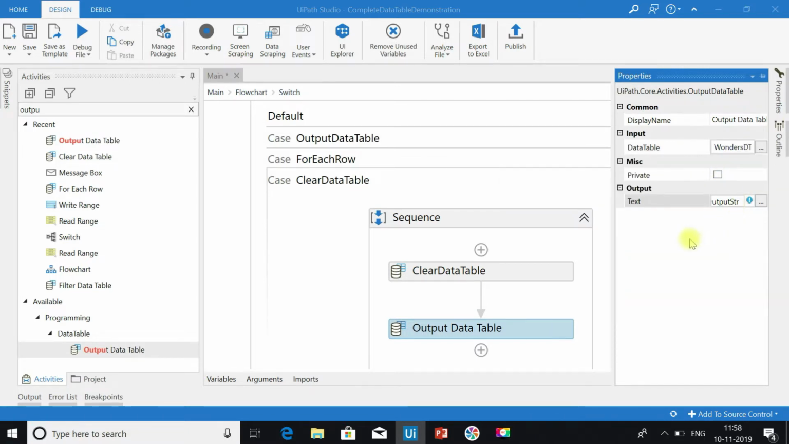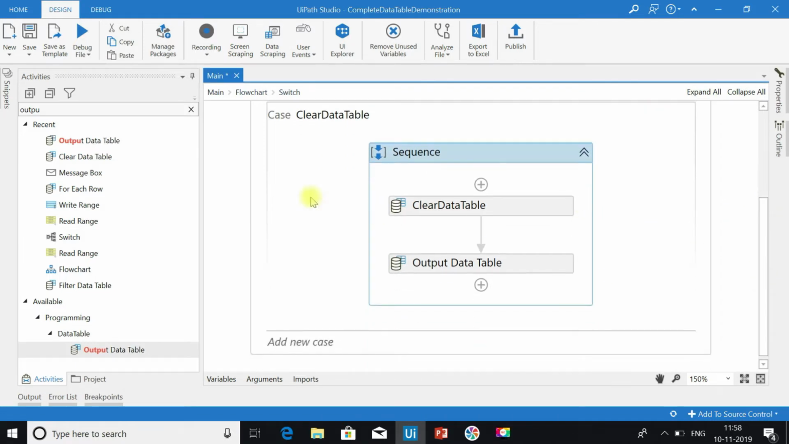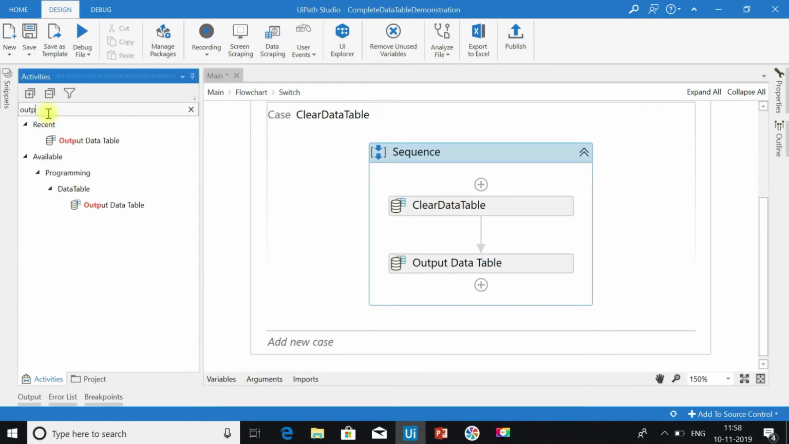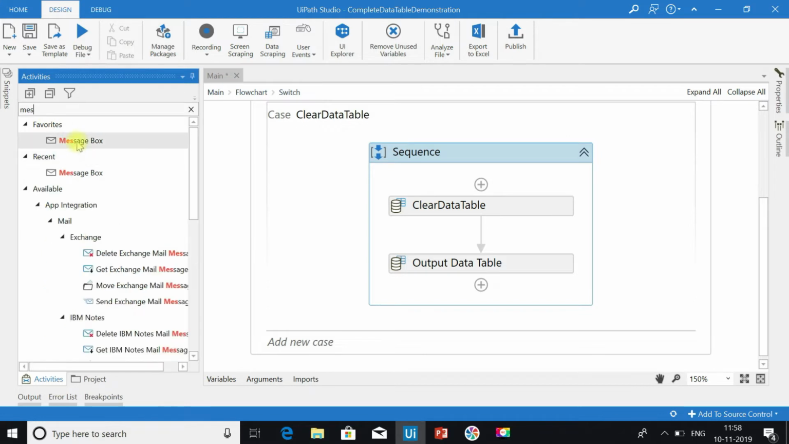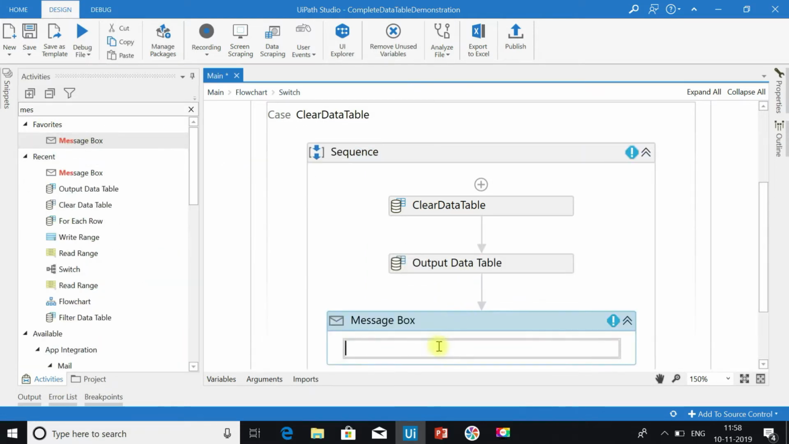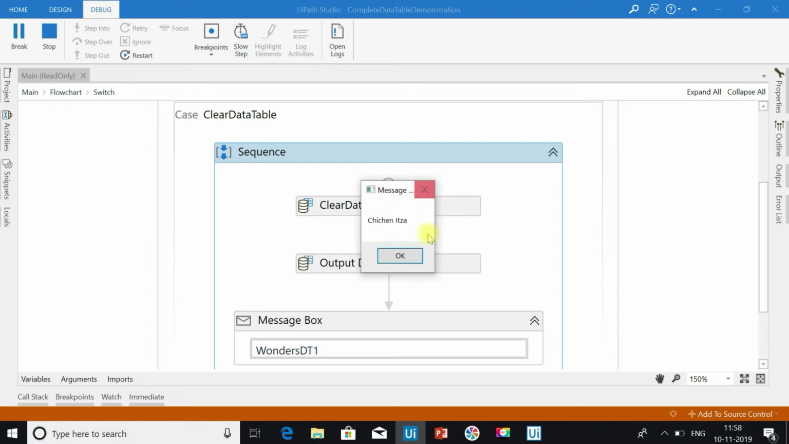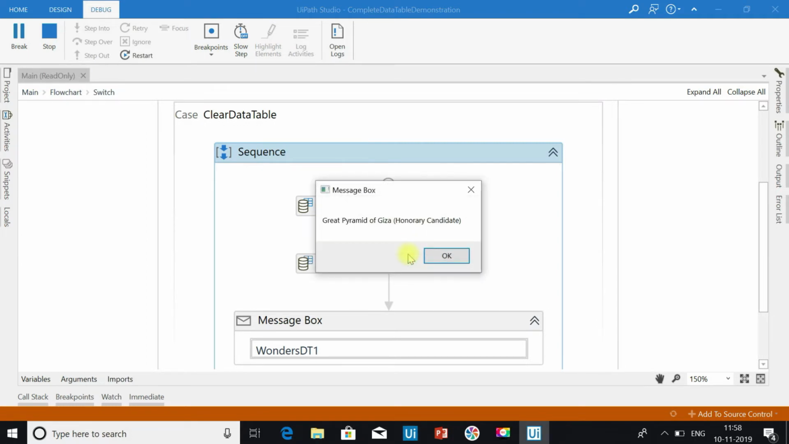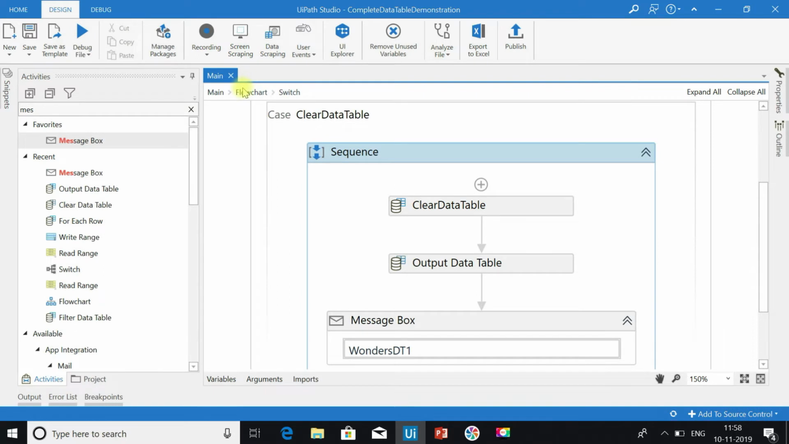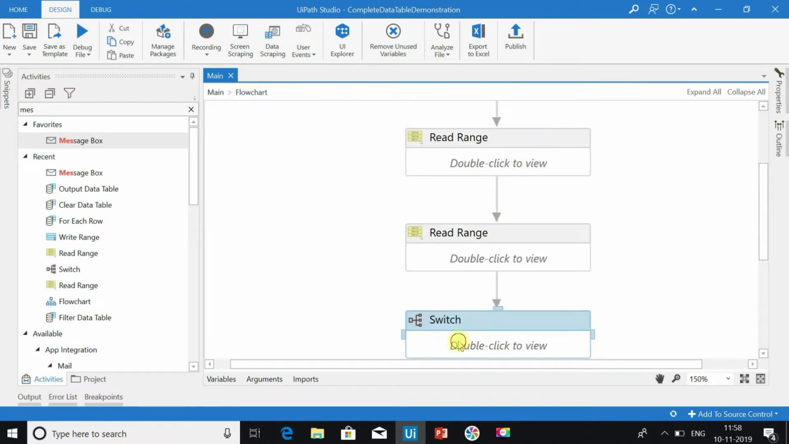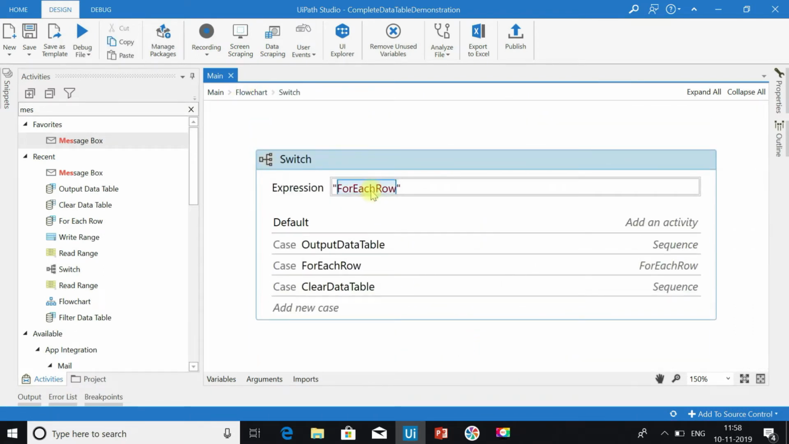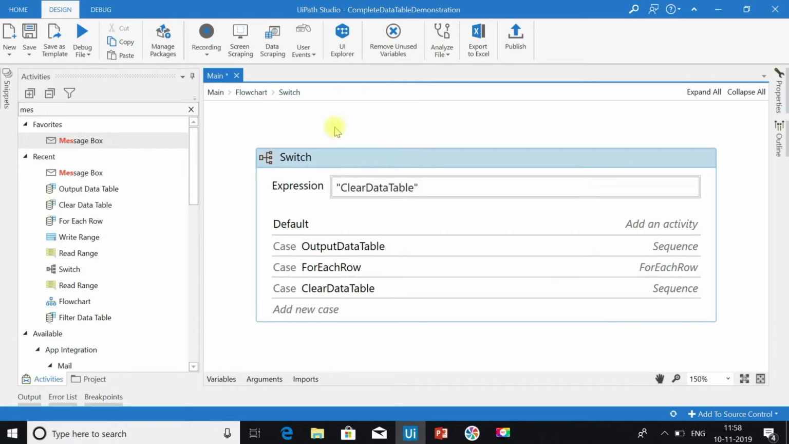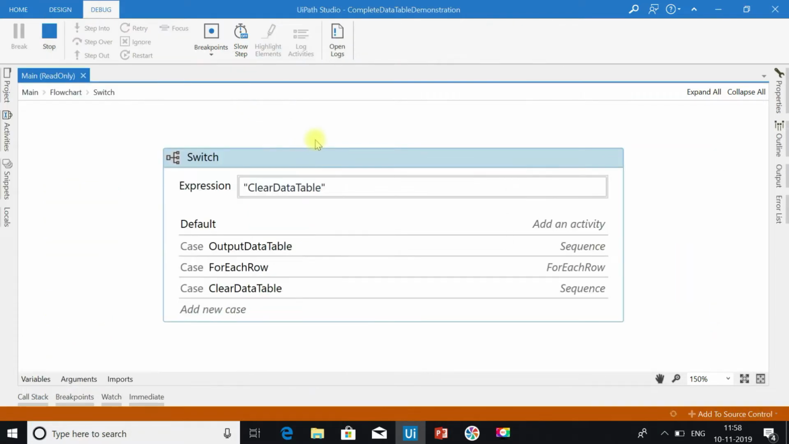Here already we used the variable output string. I will use message box. So actually data table will be empty. I will give wonders data table 1. Now I will run it. I need to change the expression there. I'll go to the flowchart, switch, use the clear data table. I'll run.